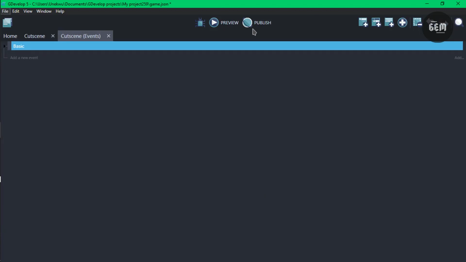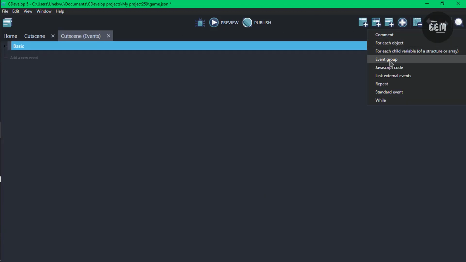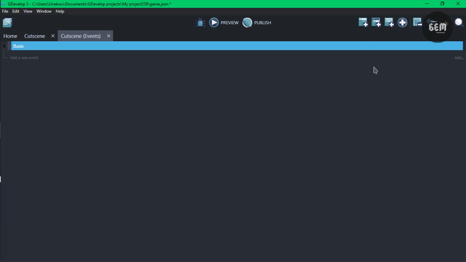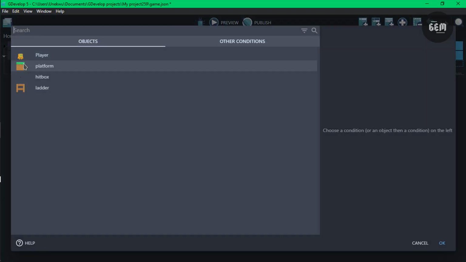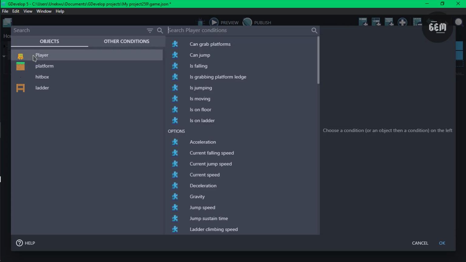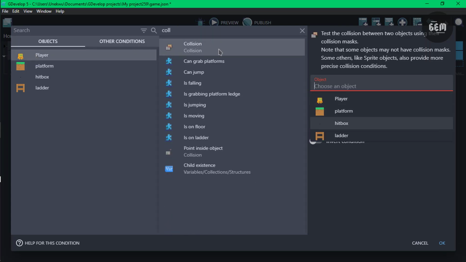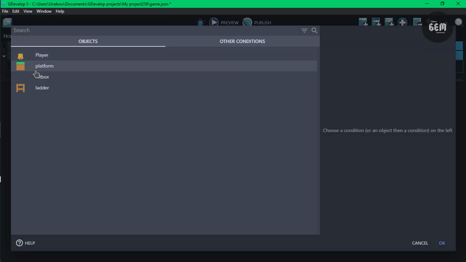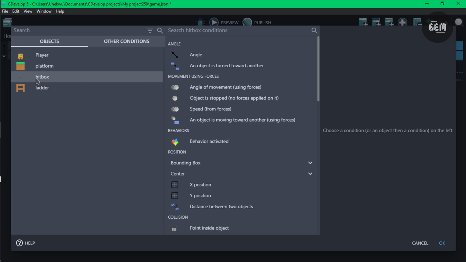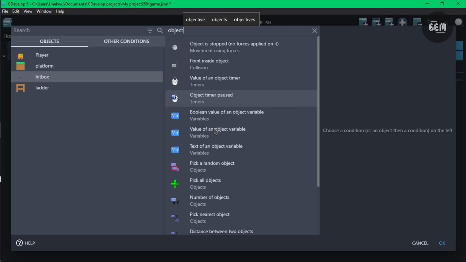Now into our events, let's add a group. So we're adding an events group, and I'll call this cutscene. Perfect. So let's add a new event. Let's drag this into our group and add a condition. So once the player is in collision with the object hitbox, to identify the hitbox, we select our hitbox and search up object variable.